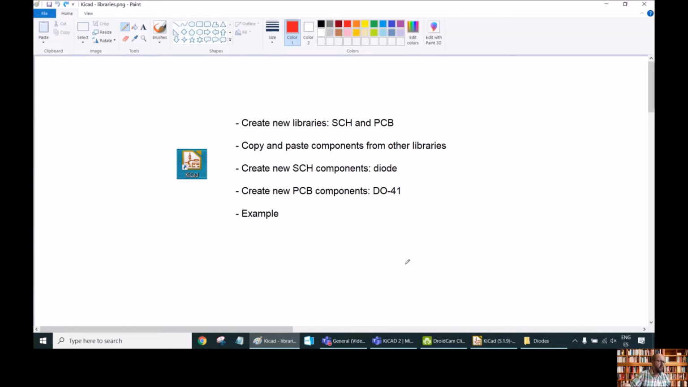This time I'm going to talk about electronic design using KiCAD. And in this video, we are going to see how to create new libraries, both for schematics and PCB. Then how to copy and paste components from other libraries. And then we will see how to create new schematic components. We will see an example creating a diode.